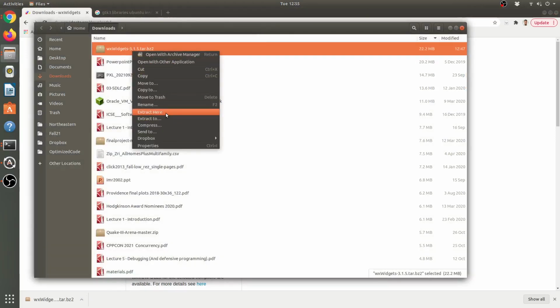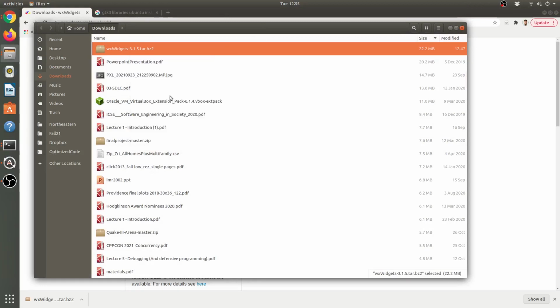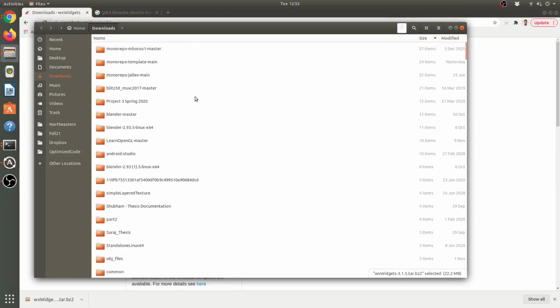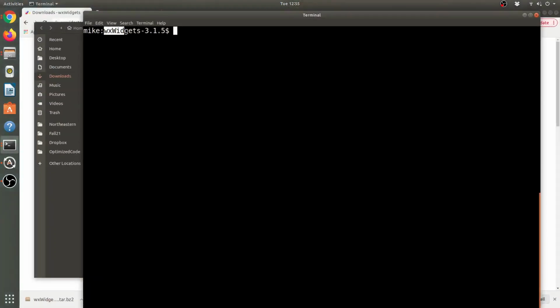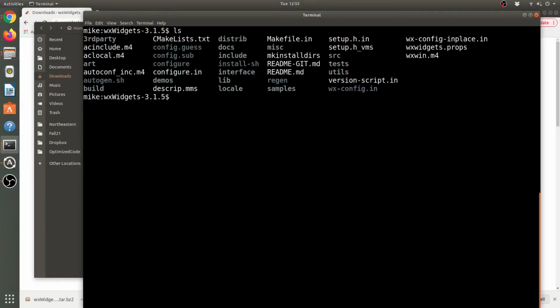I want to extract this to a folder, which of course I've already done here. Once that is done, navigate to the folder where the contents were extracted, and you can go ahead and get a listing of the contents here. We'll notice that we have a CMakeLists file here. That's usually a good indicator that we can do some sort of build.